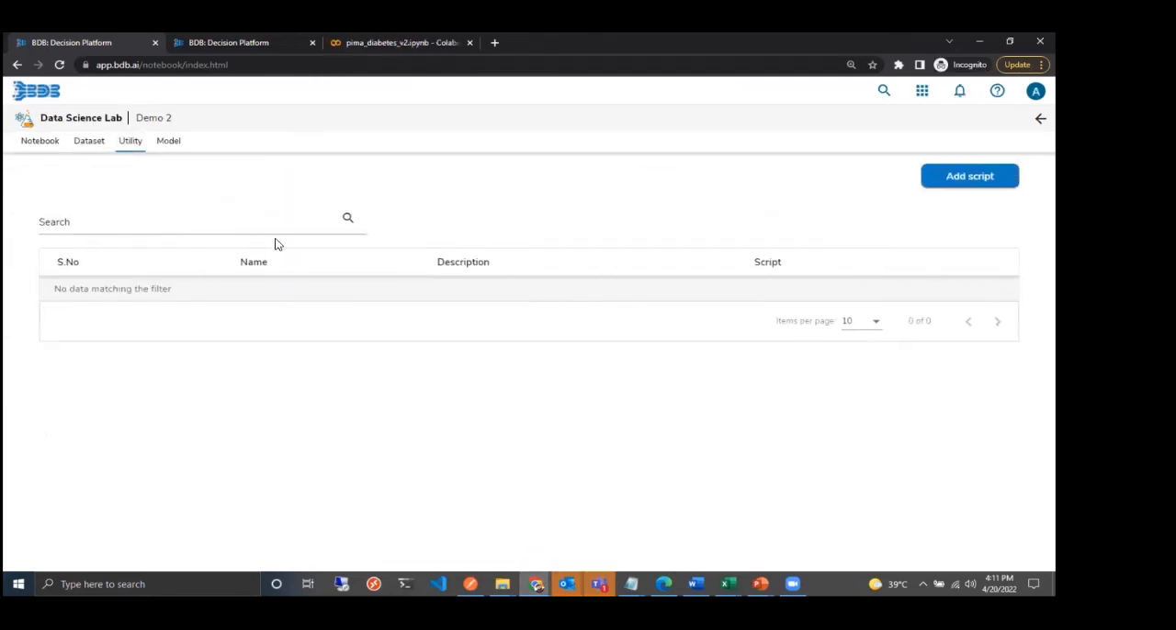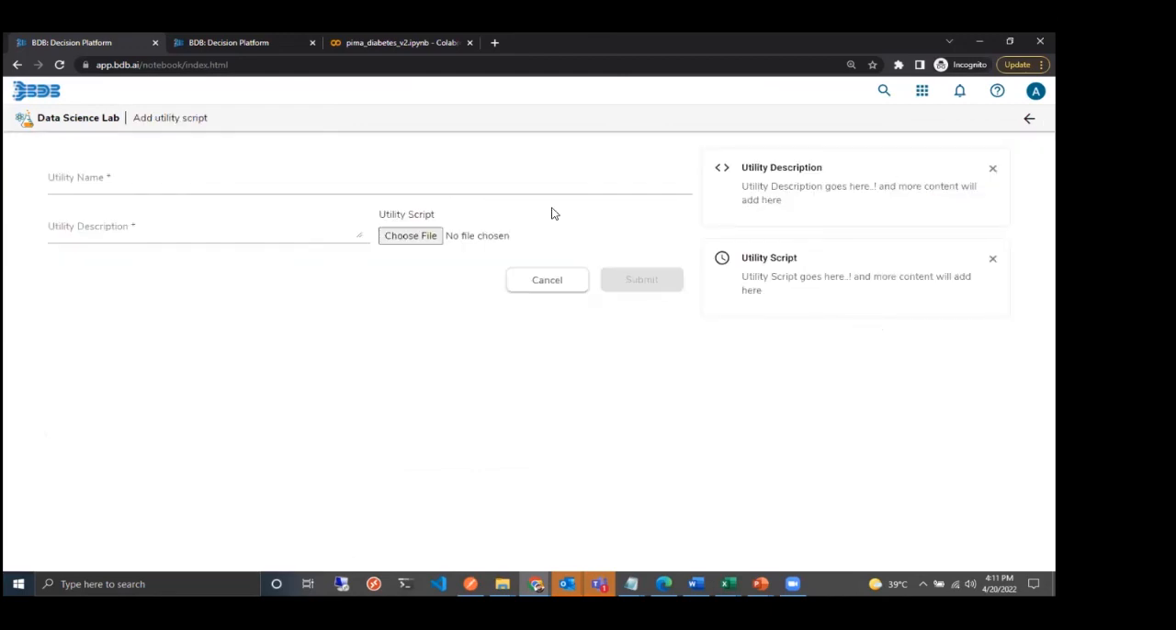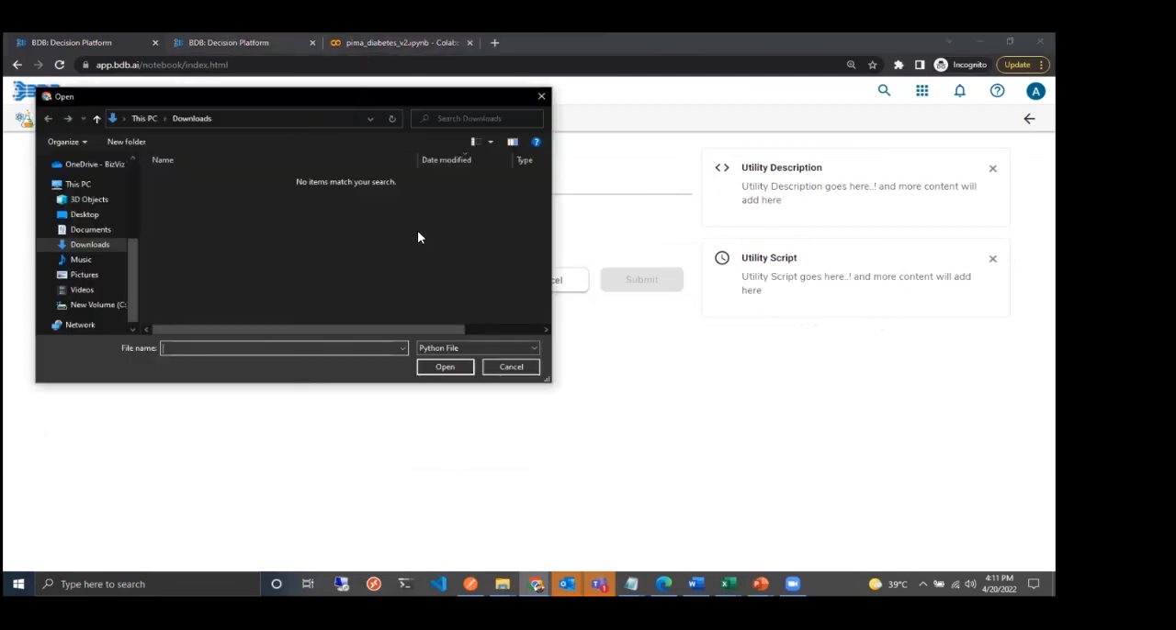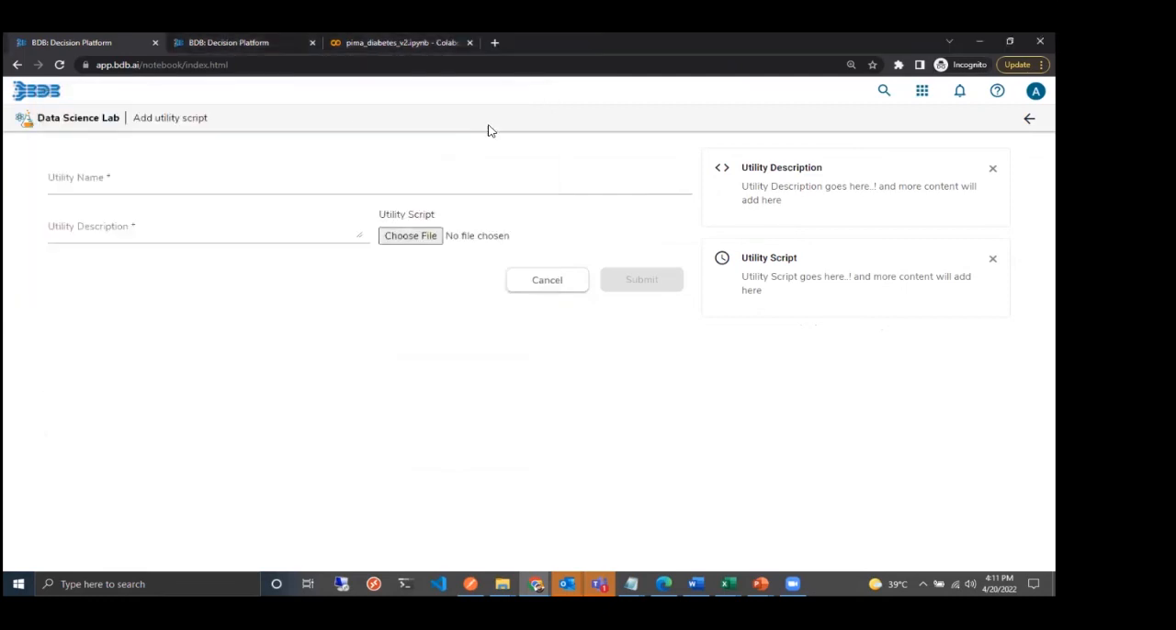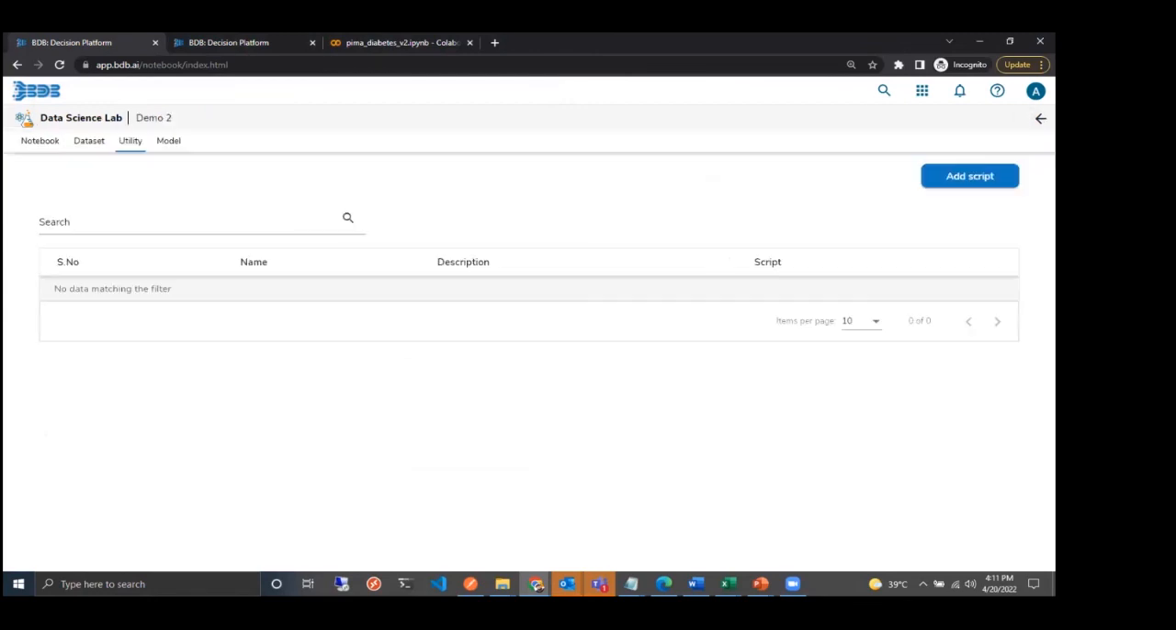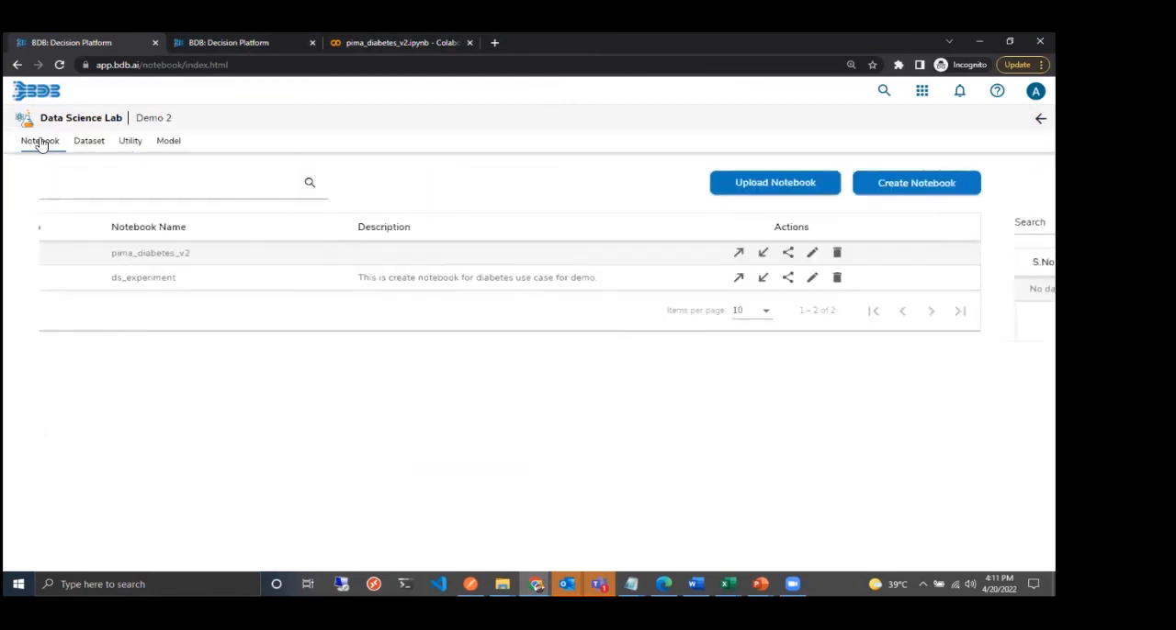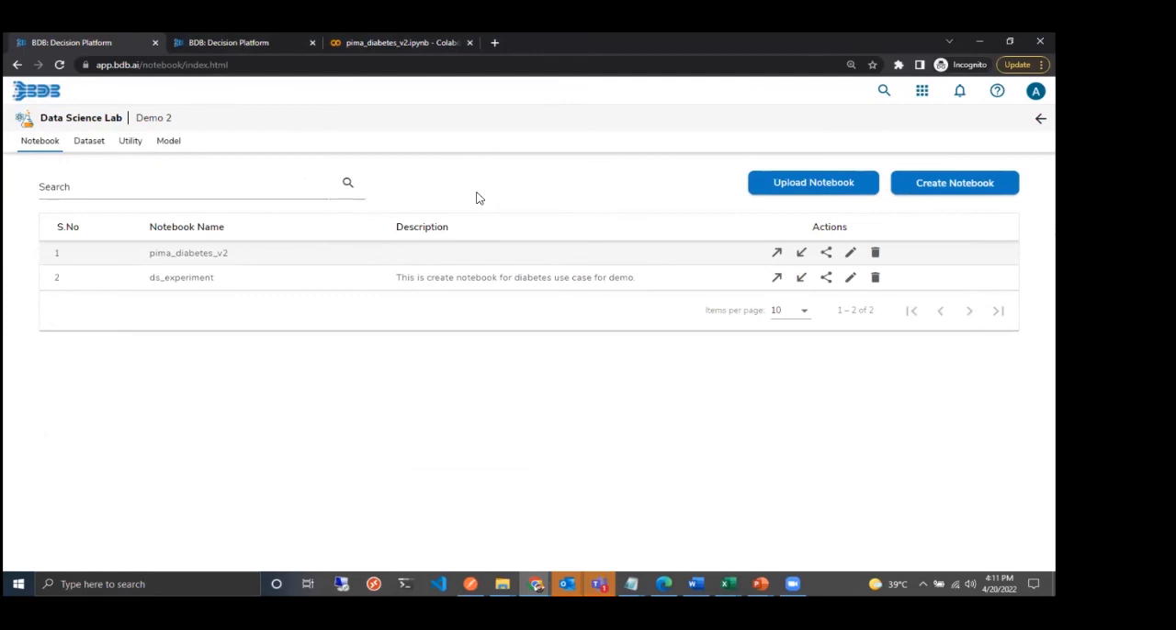This is the feature where it gives you an option to add utilities or Python scripts. You can choose a Python script, add it, and then use that Python script in your notebook. You can import it into your notebook and include it in your experimentation. That is also something that we are going to release.